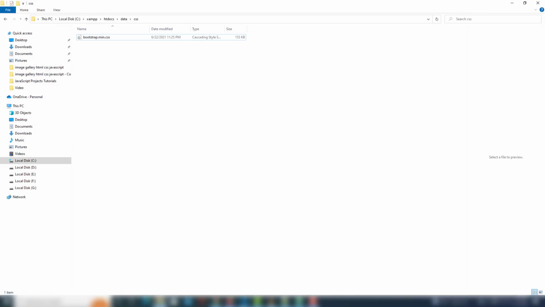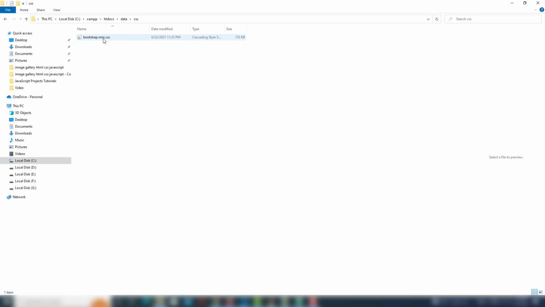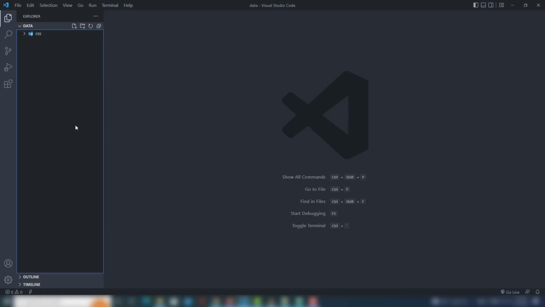I have made a folder inside htdocs with the name of data. Inside the data I have a CSS folder. I just designed the table with the help of CSS, I mean bootstrap.min.css. So this project I have open in my VS Code editor. So let's get started working on that.